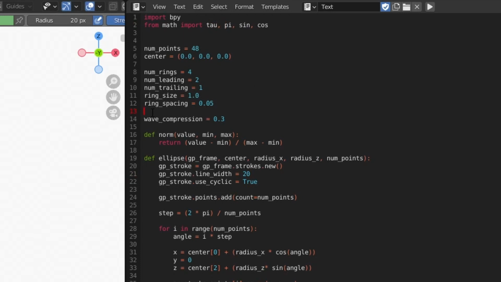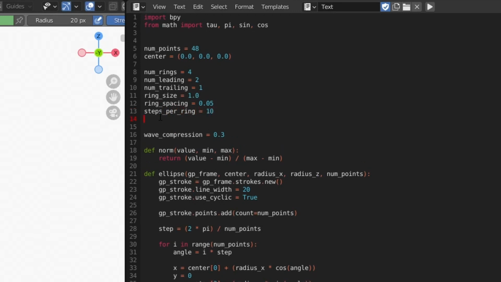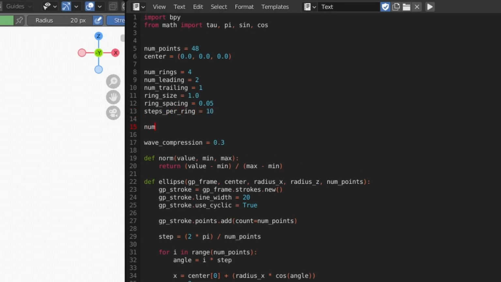This isn't absolutely necessary, but it does clean up our code a bit. Next, we'll add some variables so that we can calculate how many total rings we'll need. The steps per ring variable will hold the number of rings we want between each peak. This will act as the resolution of each wave.